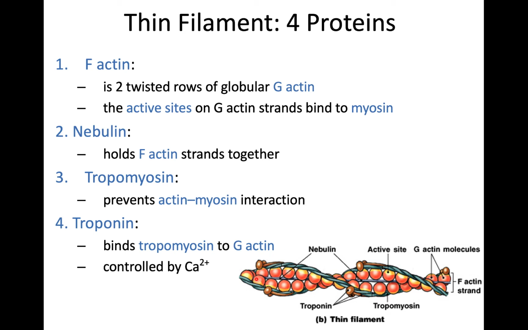First off, we'll talk about these red and yellow circles. These individual circles are called G-actin individually, globular actin. The G-actin comes together to make a long strand called F-actin, filamentous actin. There are 2 filamentous actins that are intertwined with one another.